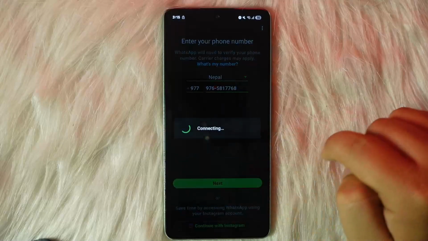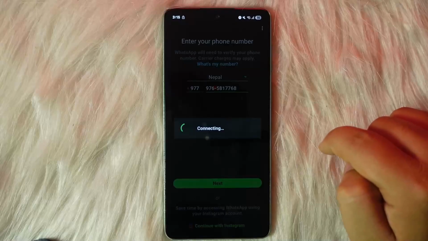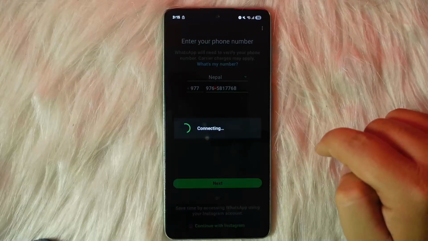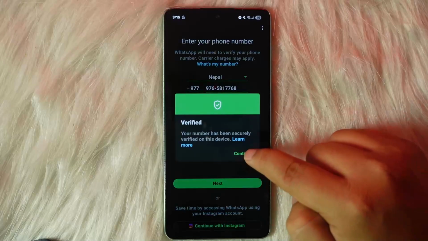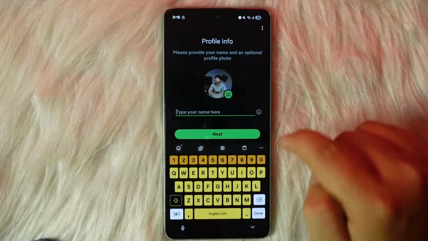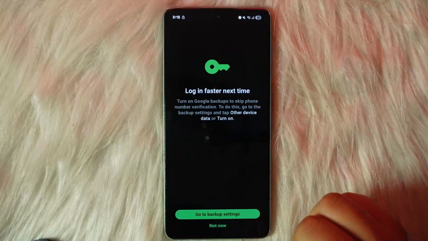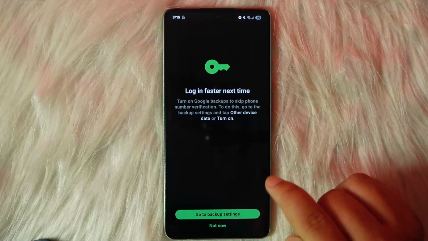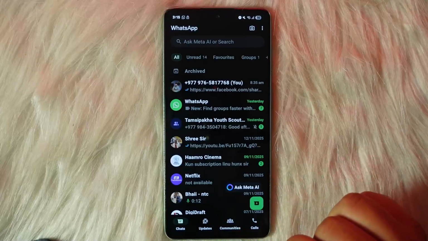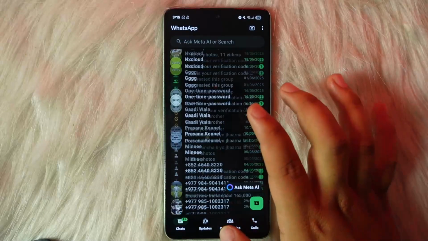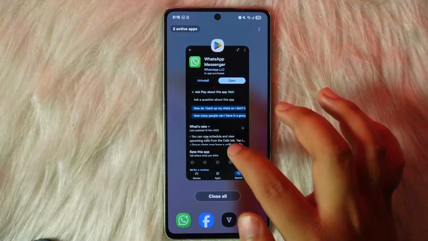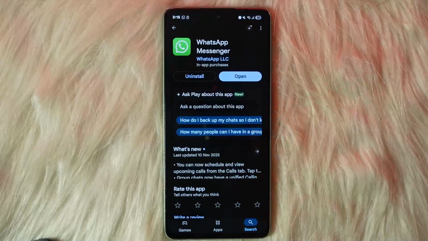I'll just select this number and tap on next, and now it'll start connecting, as you can see here. And you can see my number has been verified on this device. Now all I've got to do is enter my name here, tap on next, and here, login faster. I don't want to do this, not now. And you can see my chats have been restored here, everything, and my WhatsApp Business has been transferred to the personal account.